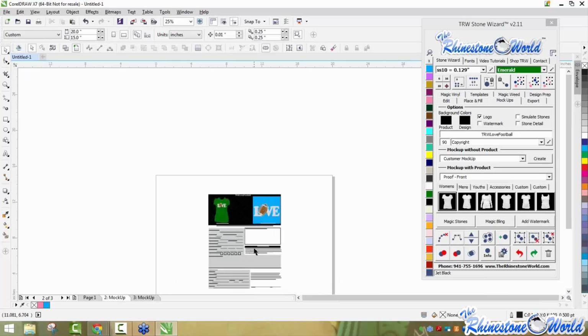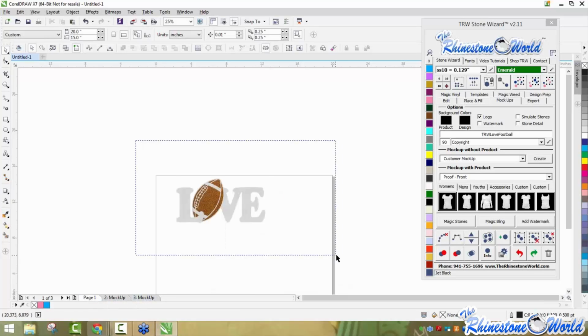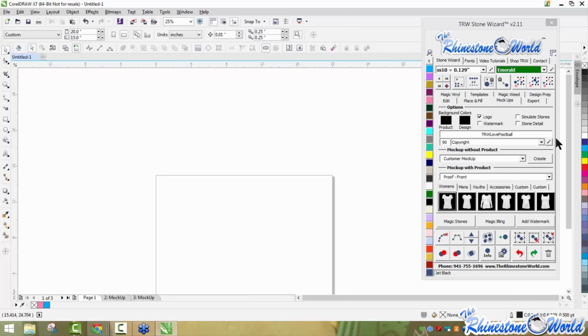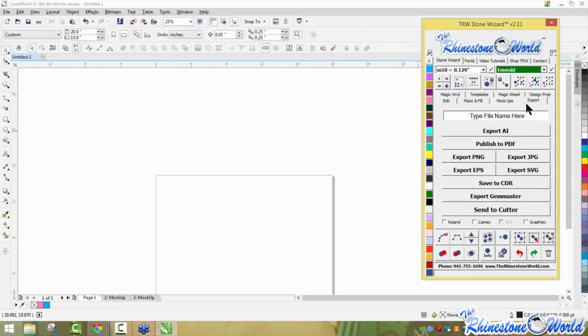All right, so now we're done with this mock-up. You just send it away, and you're ready to go. So that's another cool feature is that you're able to do the proof sheet, which you're able to send to your customer, has the documentation at the bottom. Very, very useful. All right, so moving on, we also have our export feature here. The export feature, again, you're able to export the AI file, publish the PDF, PNG.